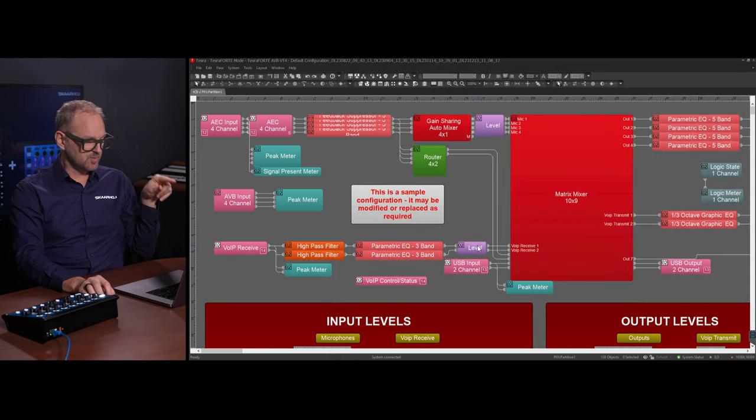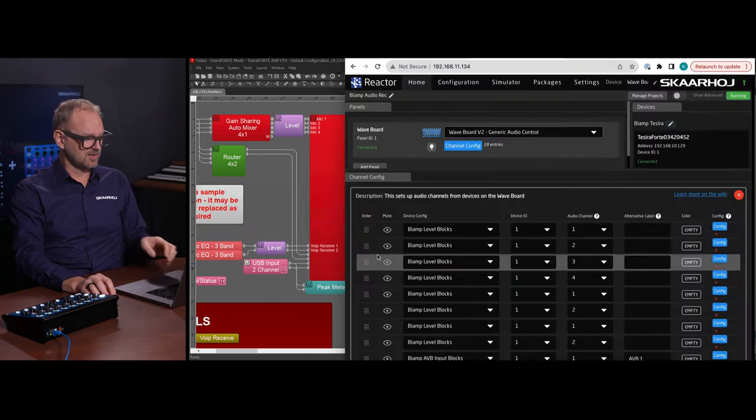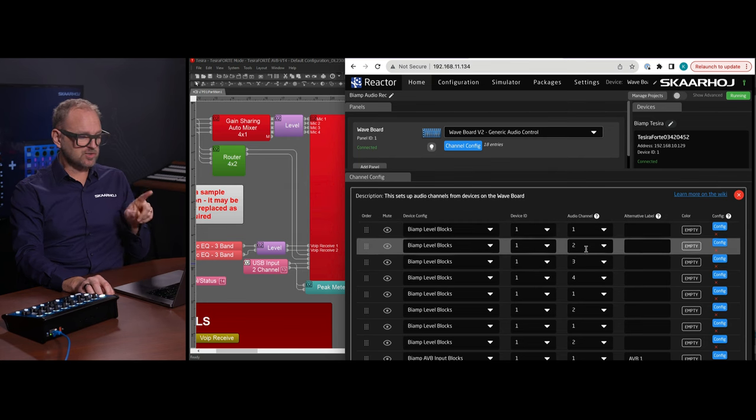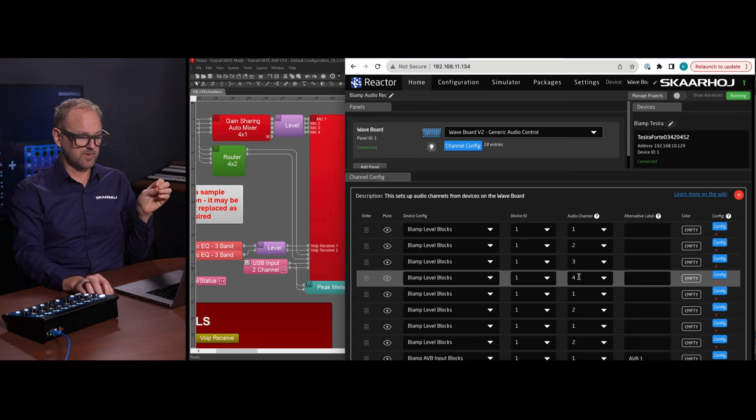There's one here, there's one over here, and then if I scroll, we see one there and there as well. So we have 4 level blocks. Some of them have 4 channels, and some have 2 channels. Back to Reactor. And those are the channels that we are picking right there. So for one level block, I have channel 1, 2, 3, 4. Then I have channel 1 and 2, 1 and 2.